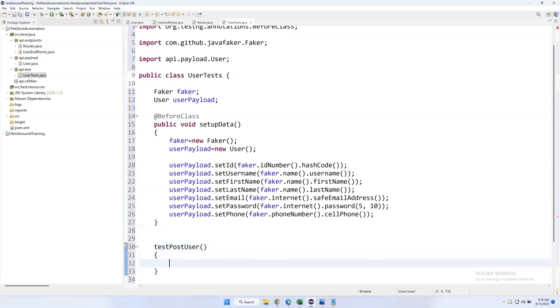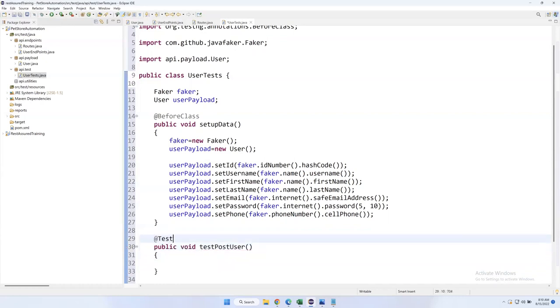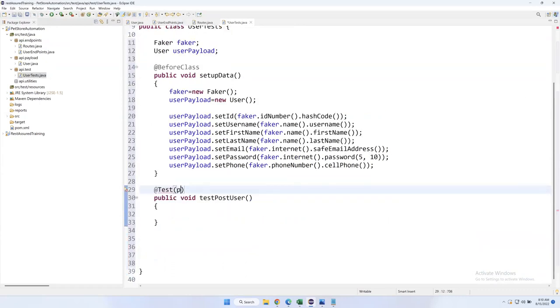Test post user. This is public and void because I'm not returning anything. And this is the test method. Also, I'm giving some priority to this, priority equal to 1. Okay, now import this test annotation.